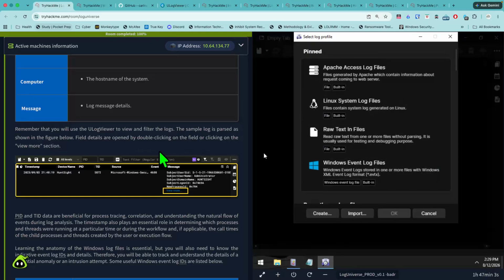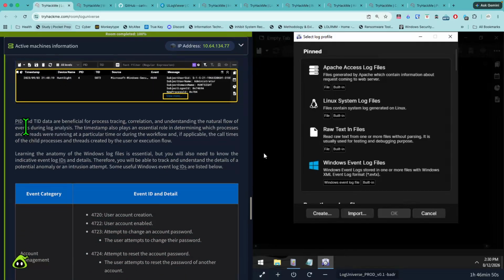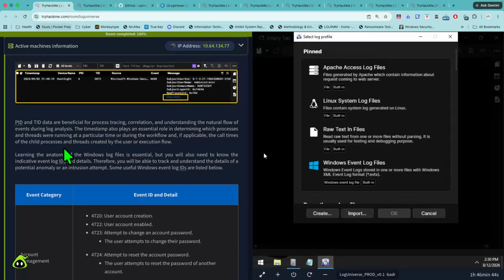And remember that you will use the ULogViewer to view and filter the logs, which we can see here. And the sample log is parsed as shown in the figure below. Field details are opened by double-clicking on the field or clicking on the View More section. Additionally, PID, process ID, and TID, thread ID, data are beneficial for process tracing, correlation, and understanding the natural flow of events during log analysis.